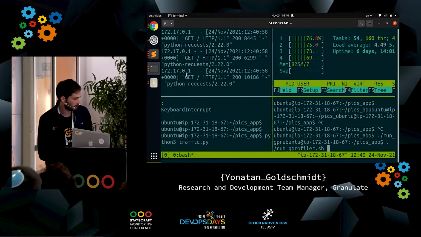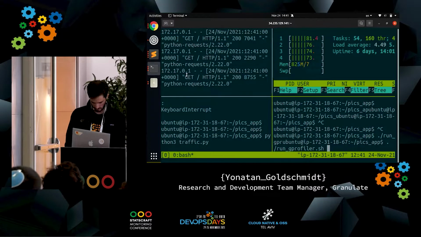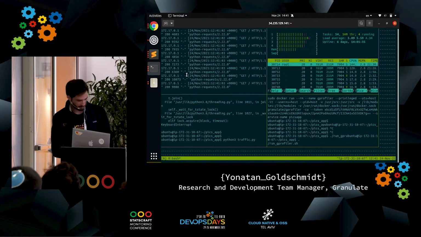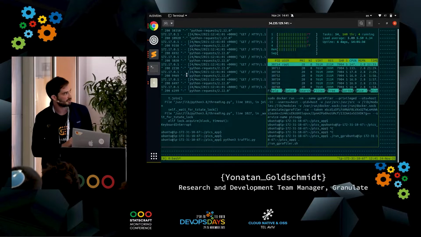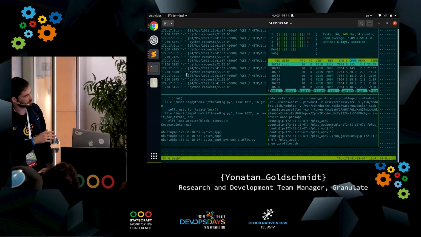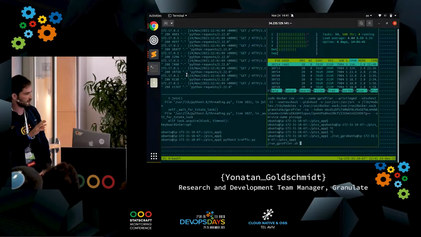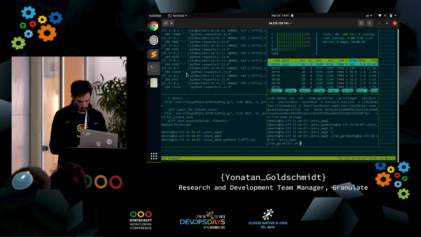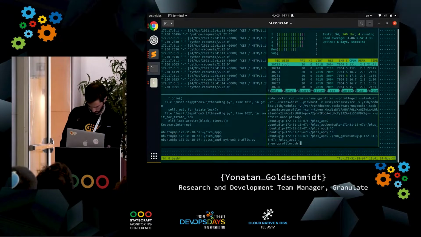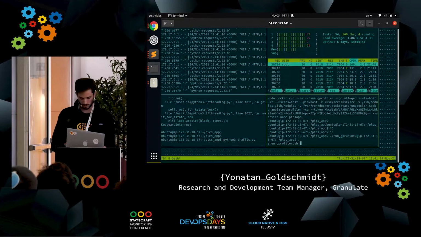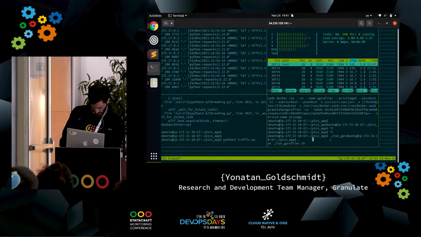Here I have this server. It is running this Flask application. You can see that it uses 4 cores, which are utilized at about 80%. Now I'm going to run the profiler itself. It's basically just a bash script. The profiler itself, I'll show you by cutting it.